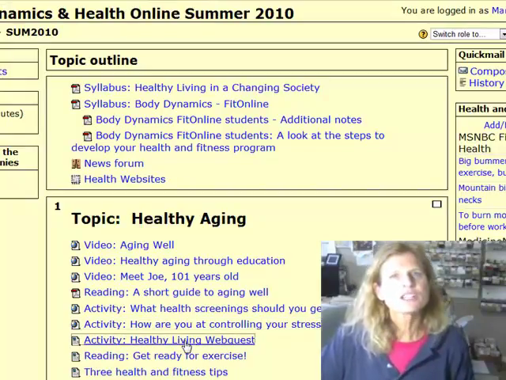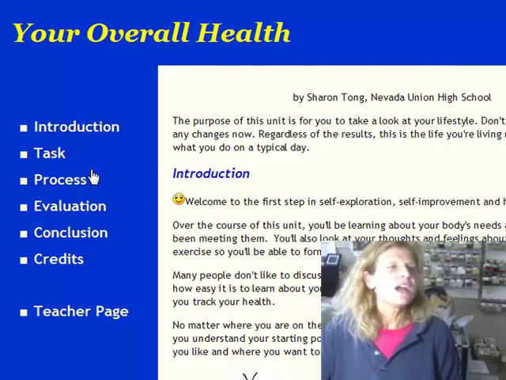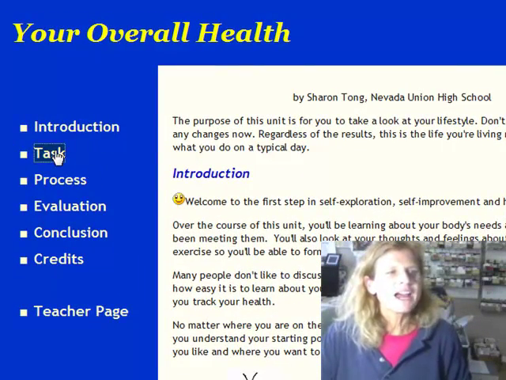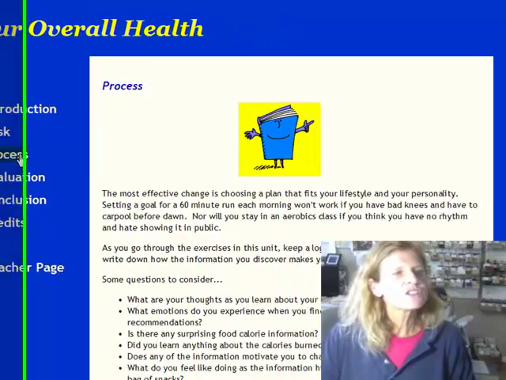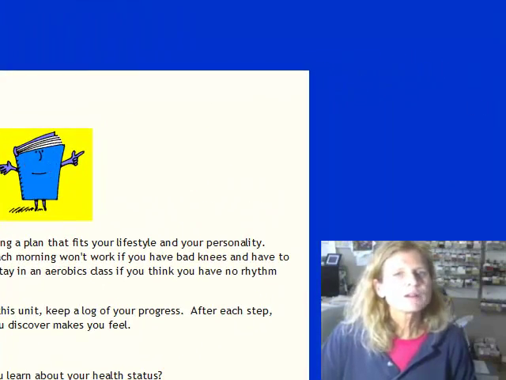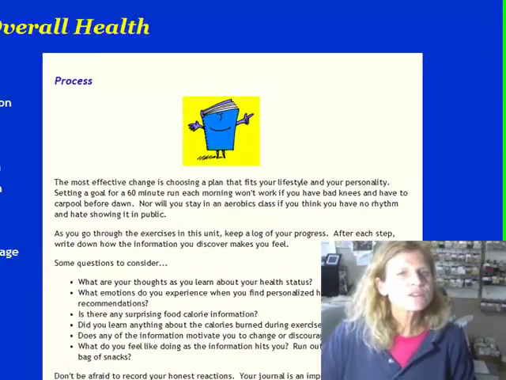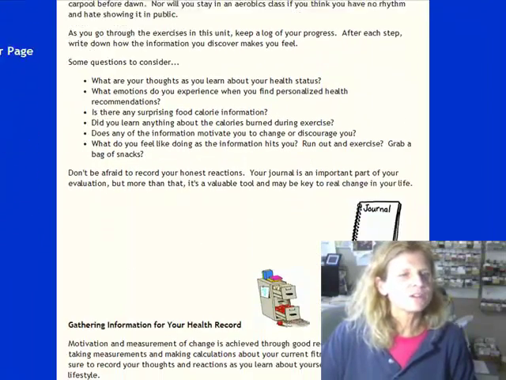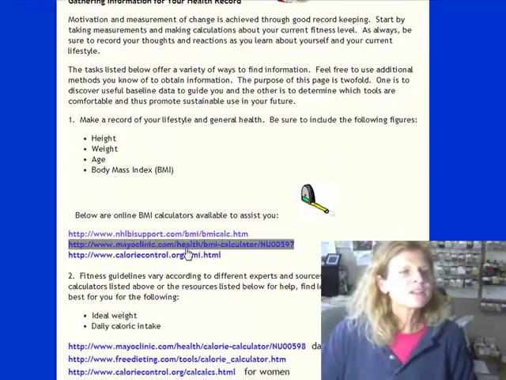This activity is actually a web quest, which is a lesson in itself. It takes you through, it defines a task. In this case, this is a portfolio of your health and how you can track your fitness. And then it takes you through a process. Now, this particular web quest was developed by a high school teacher. And so it is useful for high school students, but there's also things in it that you will find useful. So things are included in this web quest that you might be interested in.